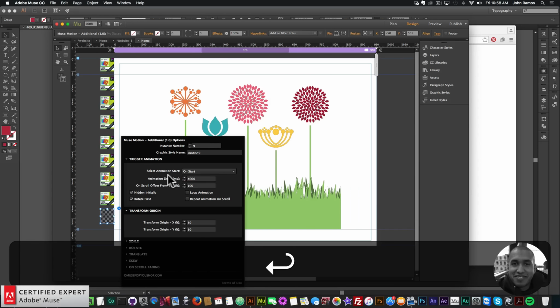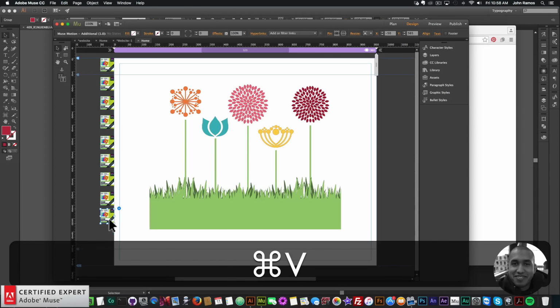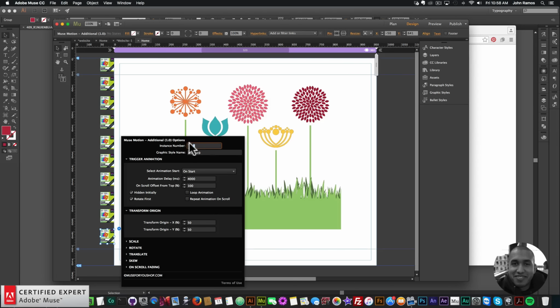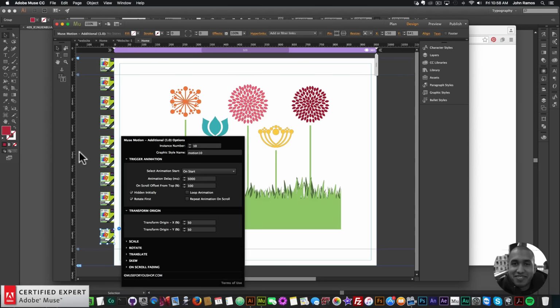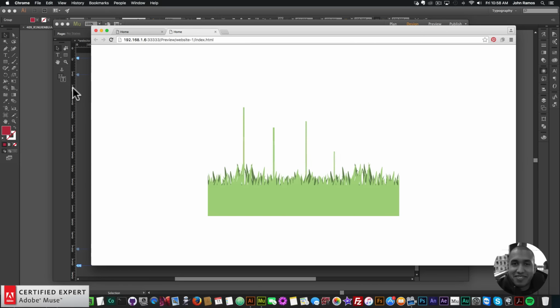So this will be a 5-second animation, and I'll add more scroll space here, and there we go. And I'll paste this over here, and then we'll call this 10, and then 10 here, motion 10, and then the animation delay, I'll say 5 seconds. Okay, so now I'll go to File, Preview Page in Browser, and there we go.